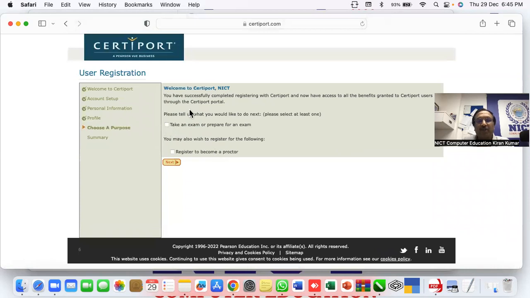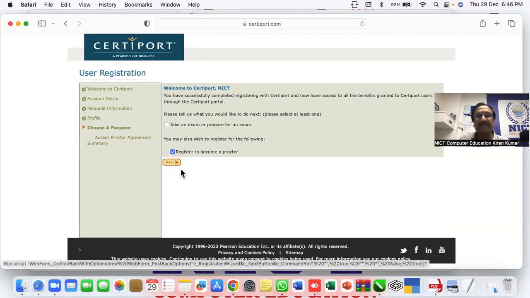Here, don't select this option. Select this option: register to become a proctor. You want to become a proctor so that you can conduct exams. Normally you do this for students, but you're not a student, so don't select that. Select register to become a proctor. This is very, very important. Say next.